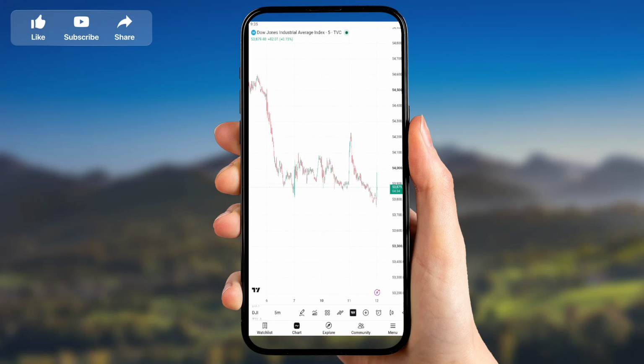In today's video, I'm going to teach you how to draw in TradingView Mobile Chart. By the end, you'll be comfortable opening a chart, accessing the drawing tools, and placing clean, precise annotations right from your phone. Let's get set up first.